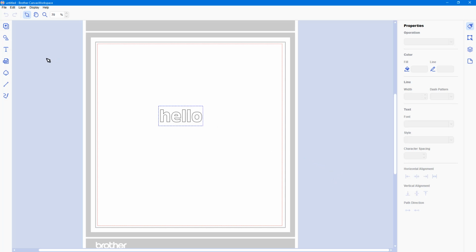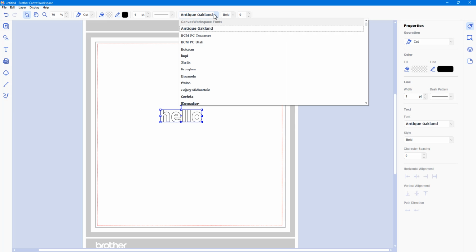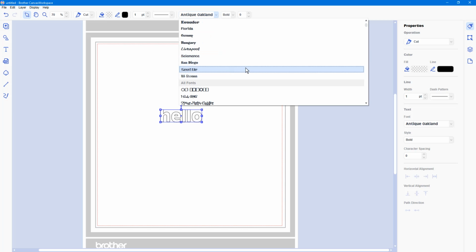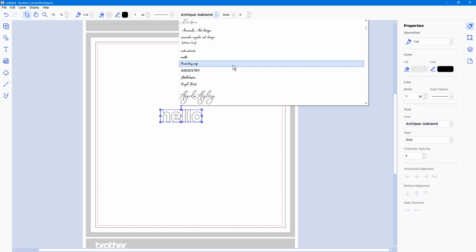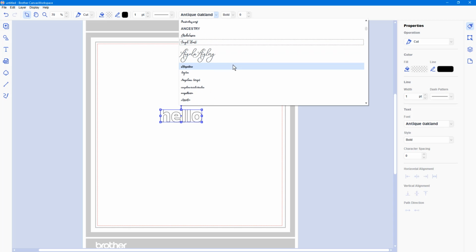Now, by default, it's used the first of their fonts, which is Antique Oakland, but you can drop down the list, either here or over on the right-hand panel, and then it goes to all the fonts on your computer. So you can choose any of your fonts. Some will work better than others.